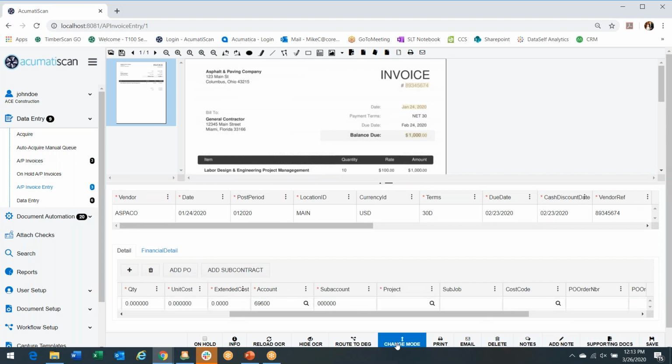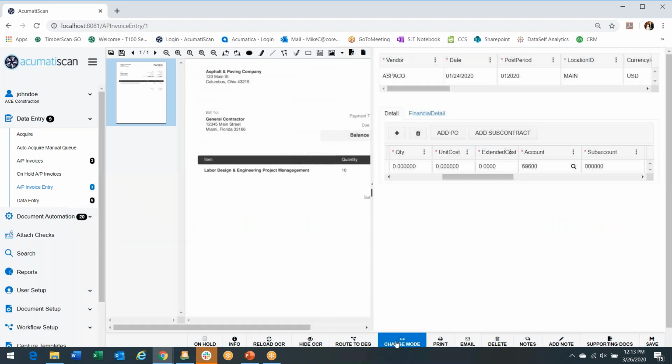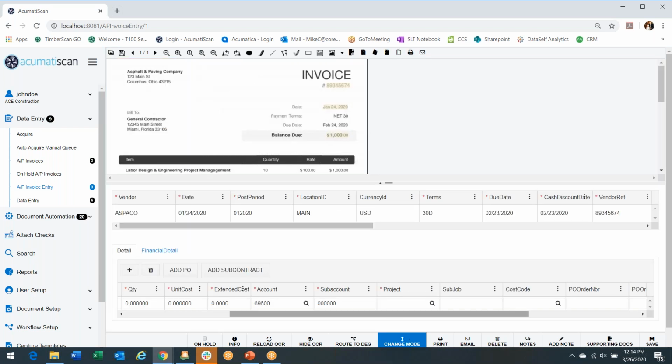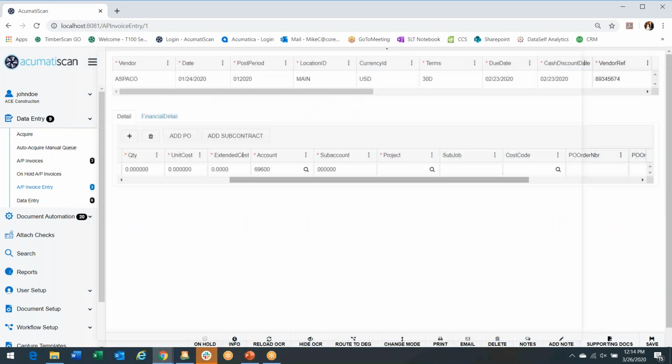Down here at the bottom, there's an option called change mode that lets me slide this out of the way automatically. Even if I wanted to eliminate the thumbnail view, I can have the invoice image on one side, and I can take this data entry grid and process this any way that I want on the other. The other option is I could also take that invoice and move it to another screen automatically. So I can now slide that invoice image off to another screen.